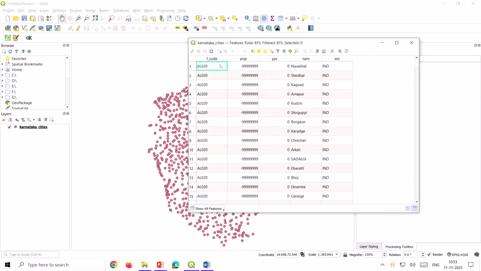So here you see there are some 5 columns. The second last column, the column with the name NAM, has the name of the cities. These are basically built up areas, it could be a city, it could be a town inside Karnataka. Okay. So what I'm going to do as part of this exercise is try and use Python to extract this name and also extract the location of the points in a single Python code.